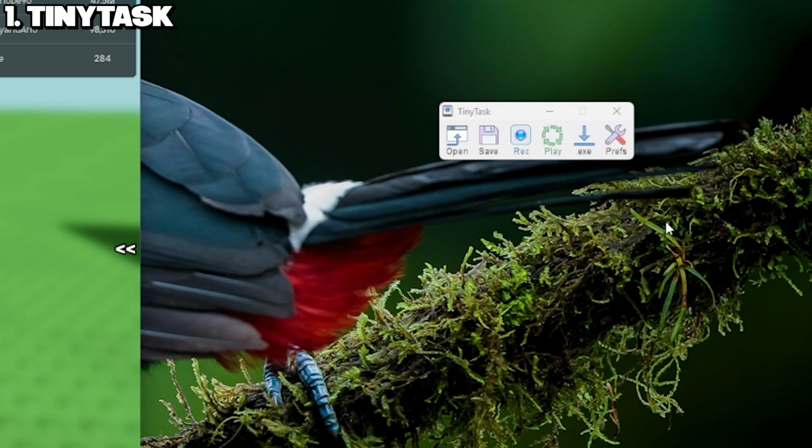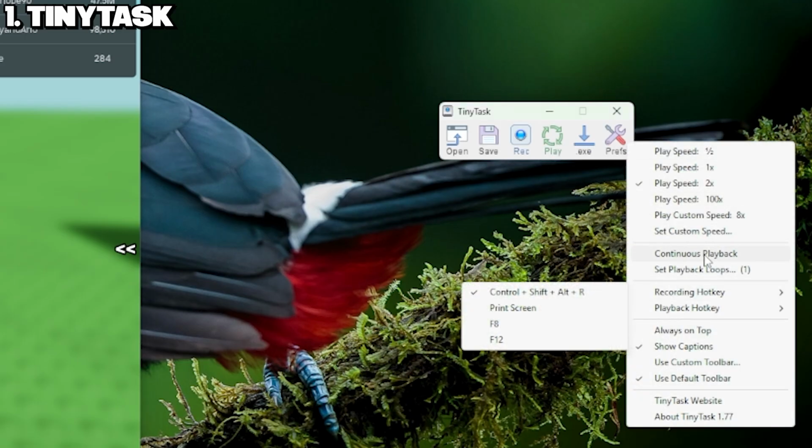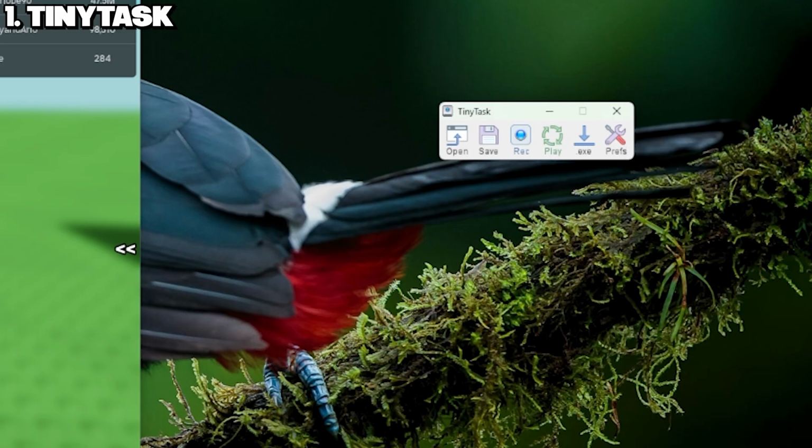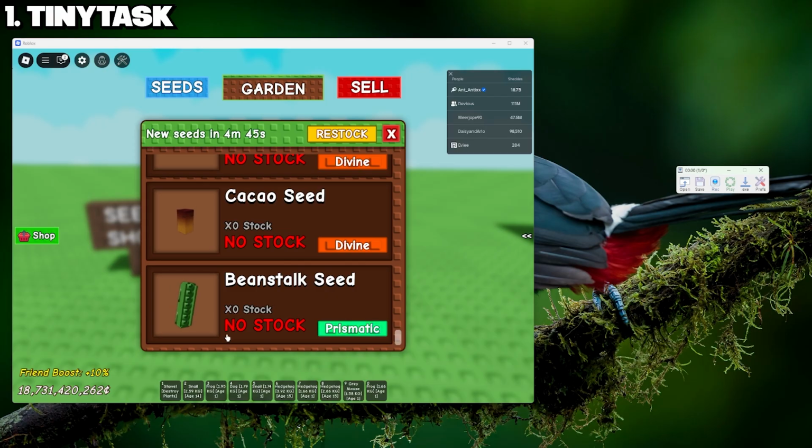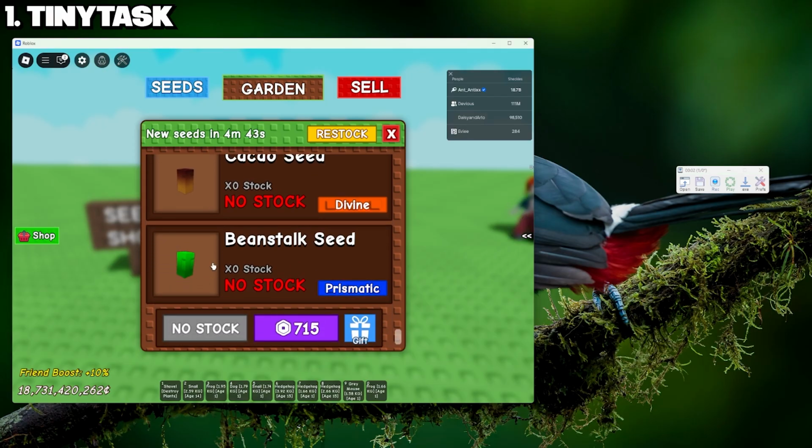Also, don't do what I just did. I forgot to click the continuous playback. You need to make sure you click that so that it's going to continue playing, because it did it once and then it stops.